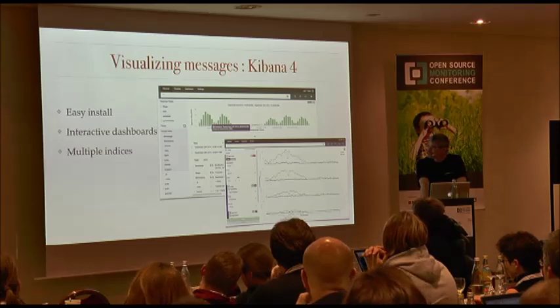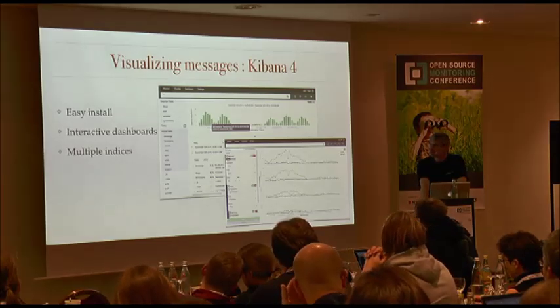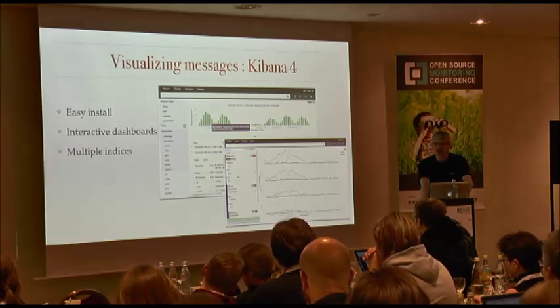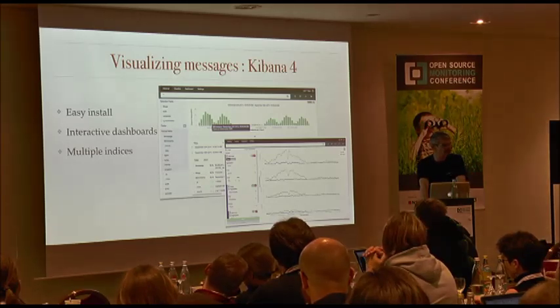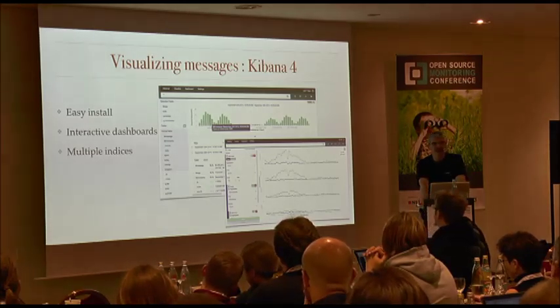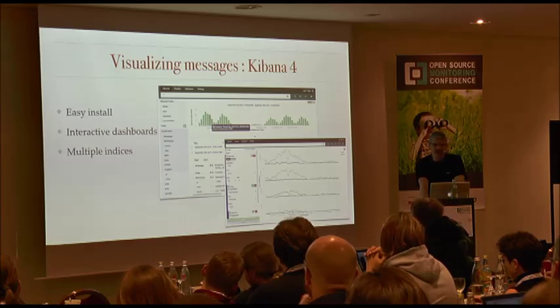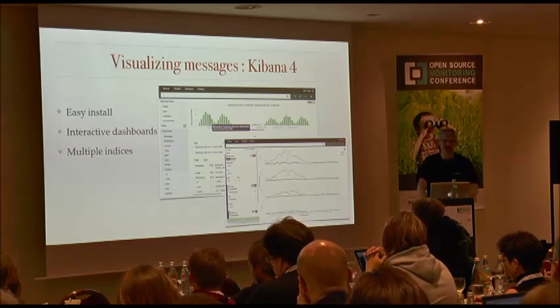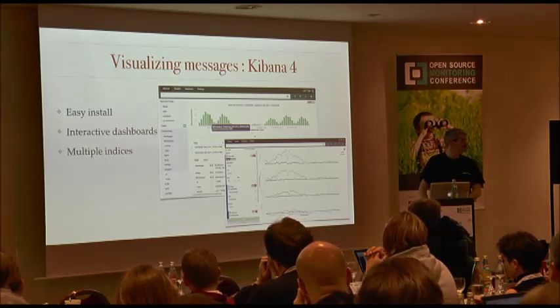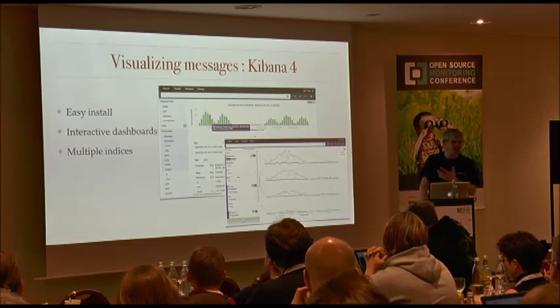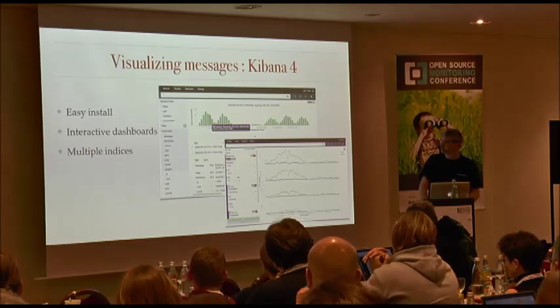Easy install. You have just a package to drop on your server. It's the same for Logstash, Elasticsearch. You get a Debian package. You get a CentOS package. So it's not a problem. In 50 minutes, you get a complete solution based on those tools working.